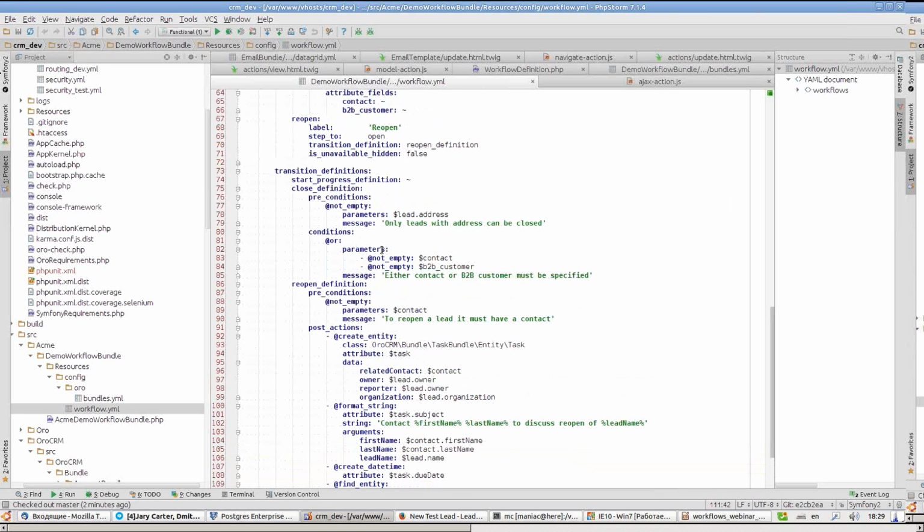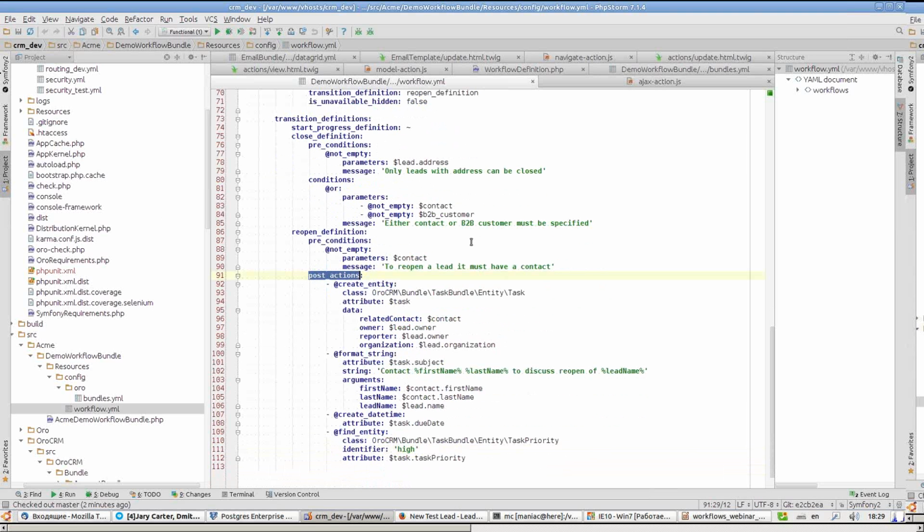Here I have added post actions to the transition definition of the reopen transition. Actually, why it's called post action, because they are performed after the transitions. That's why the prefix post is used. The first action we have here is a create entity action. We have specified the class of the entity we are going to create. It's a task from the task bundle.